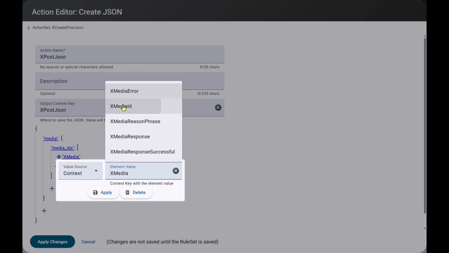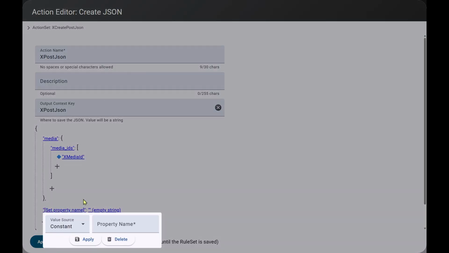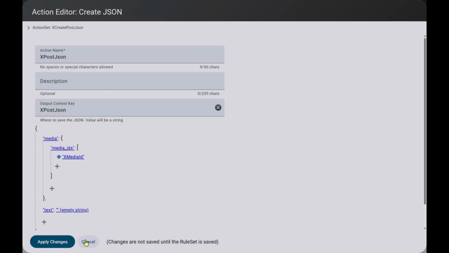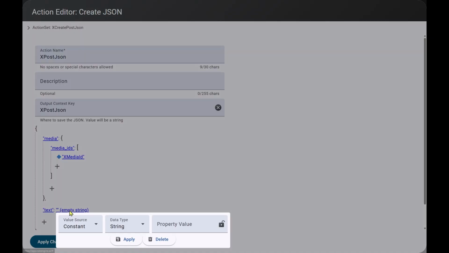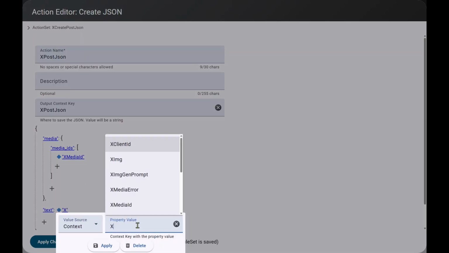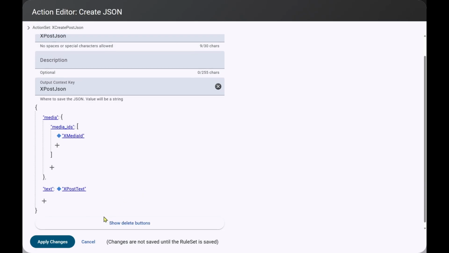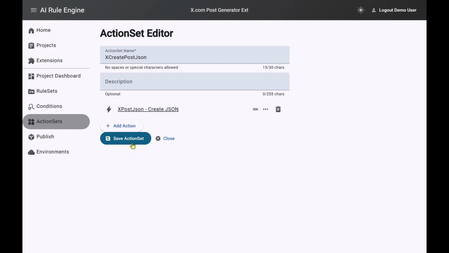And then back on the root object, we also need to add another property where the name of the property is called text. And the value is going to be a reference to our text that we generated earlier, which is in the context key of xPostText. We can apply the changes, and then we'll save the action set, and then click Close to return to the list of action sets.